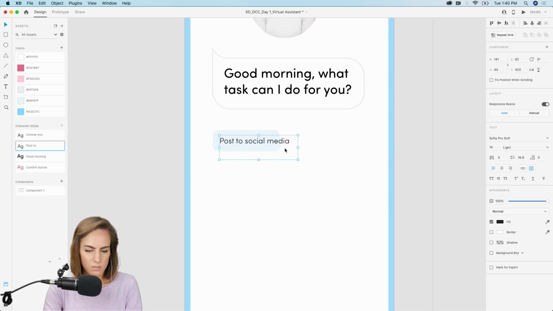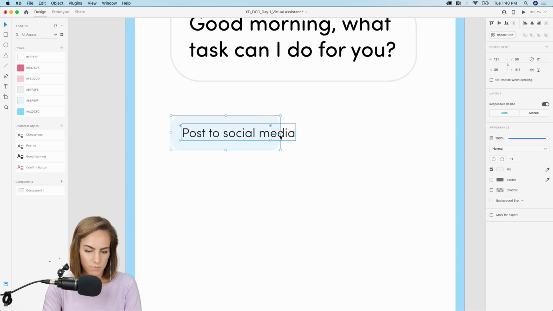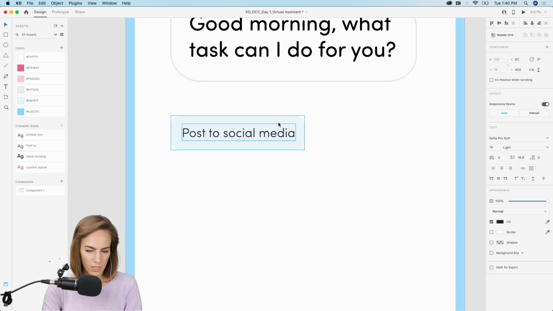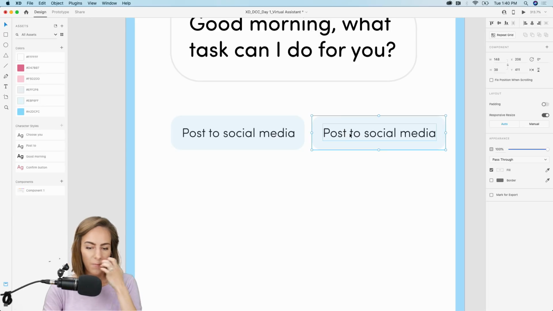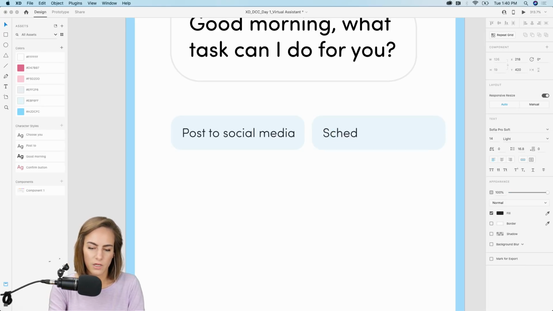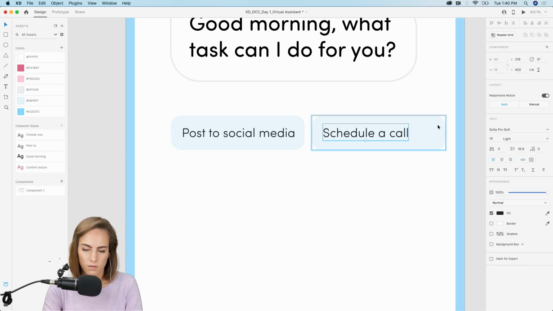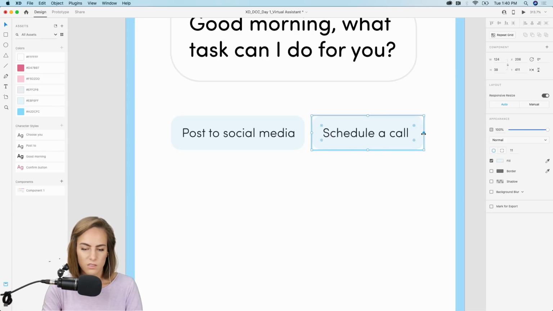Let's make this a bit smaller, 14. Move this over a bit. Okay. And let's group both of these. I'm just doing Command G to group and then copy. And then let's say another one might be like schedule a call. And we can make this, I just want like pastel sort of colors, something soft, nothing too crazy.